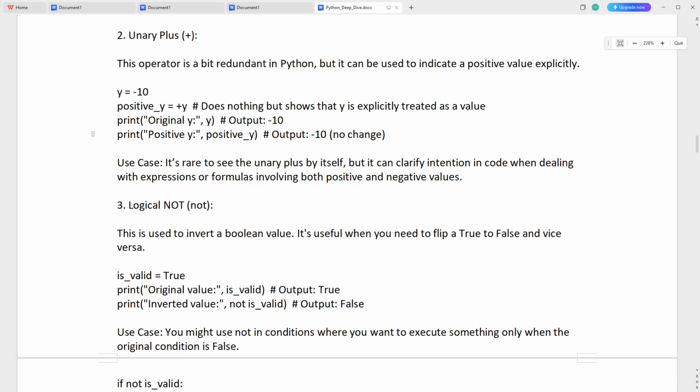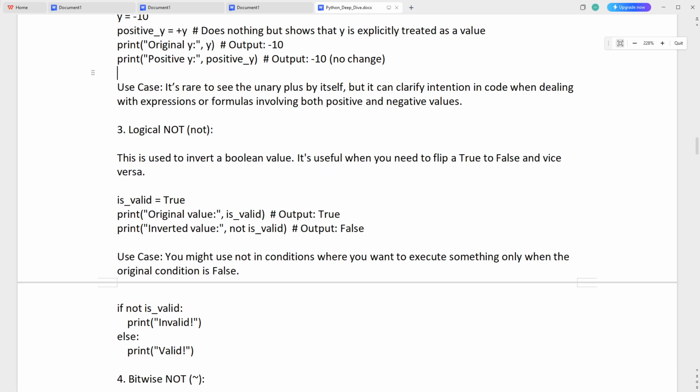It doesn't apply the plus sign in front of any digit. If you really want to apply a plus to the digit, then we have something for it. It is rarely used by itself, but it can clarify intention in code when dealing with expressions or formulas involving positive and negative values.